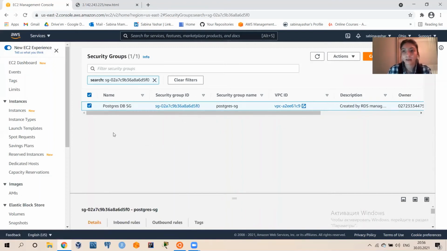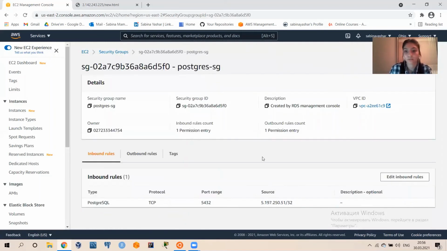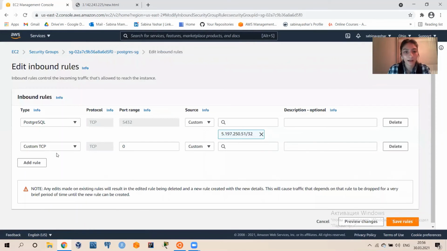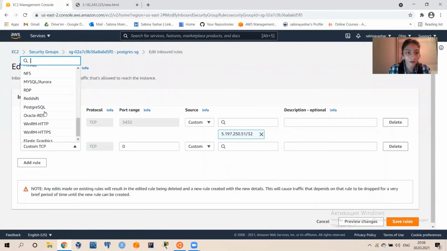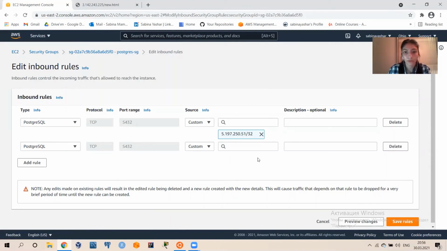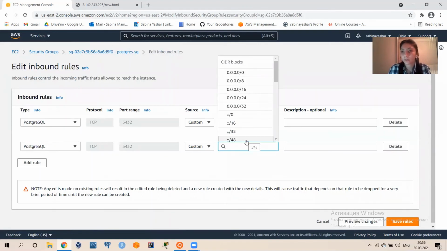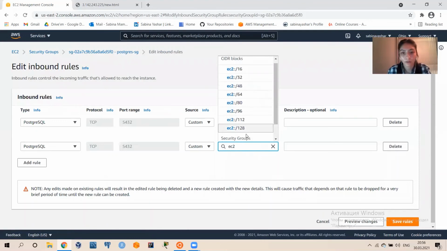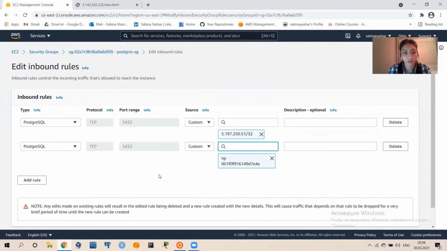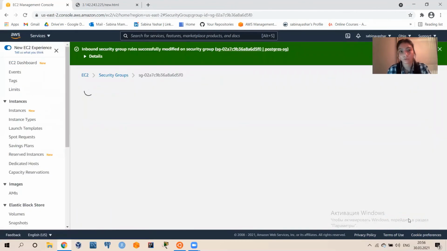And also, as you can see, although the Postgres is a database, but the EC2 dashboard is open. Although it's database, it runs on the server, and that is the reason why it opens the dashboard. And now, on the inbound rules, we have only itself, PostgreSQL, and I'll edit it. I'll change the type to PostgreSQL, and I'll add the security group of my server, EC2 security group, and I'll just save the rules.